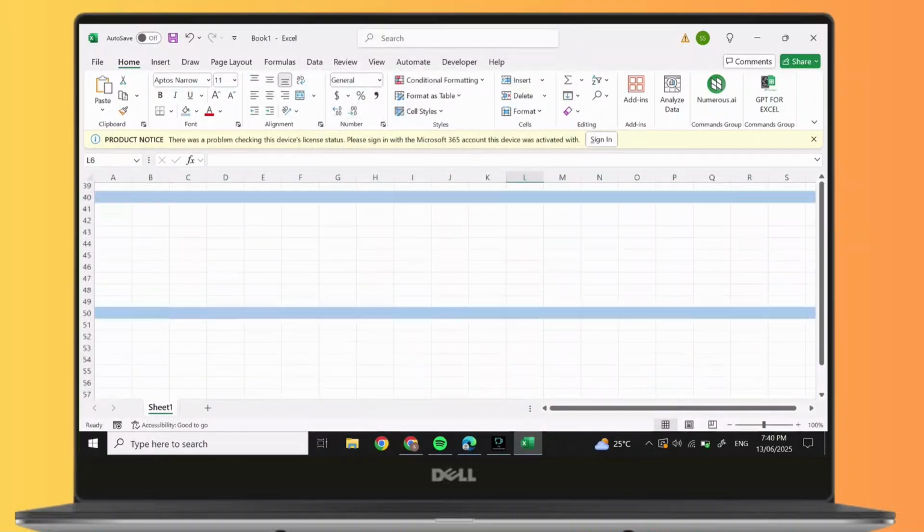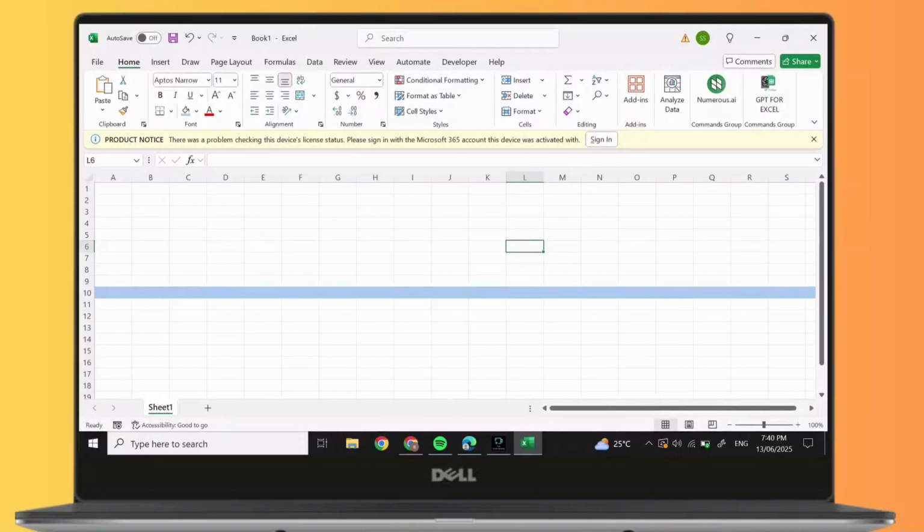As you can see, every 10th row is shaded, and this is how to shade every 10th row in Excel.